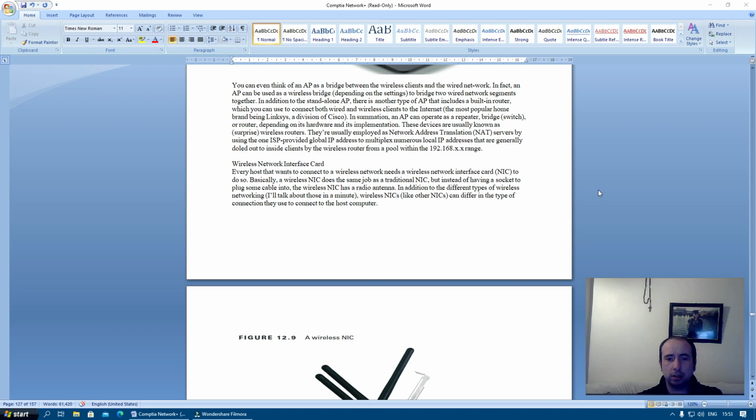In summation, an access point can operate as a repeater, bridge, switch, or router, depending on its hardware and implementation. These devices are usually known as SOHO wireless routers. They're usually employed as network address translation, NAT. NAT serves by using one ISP-provided global IP address to multiplex numerous local IP addresses that are generally doled out to inside clients by the wireless router from a pool within the 192.168.x.x range.